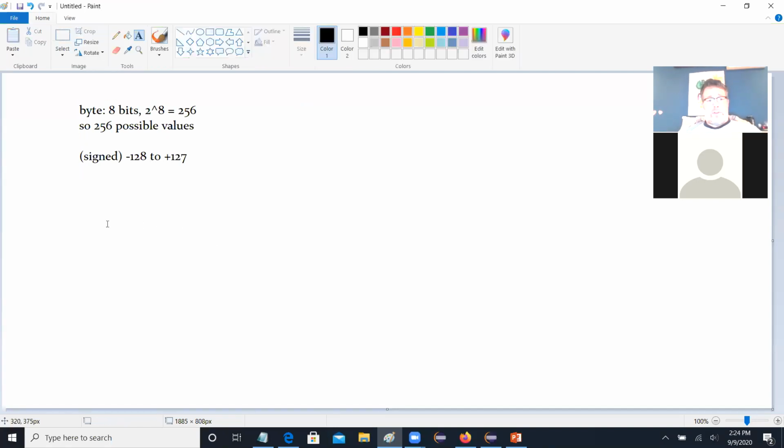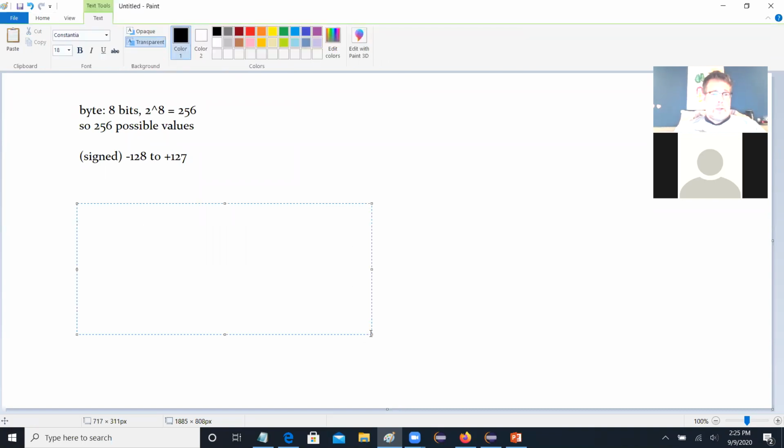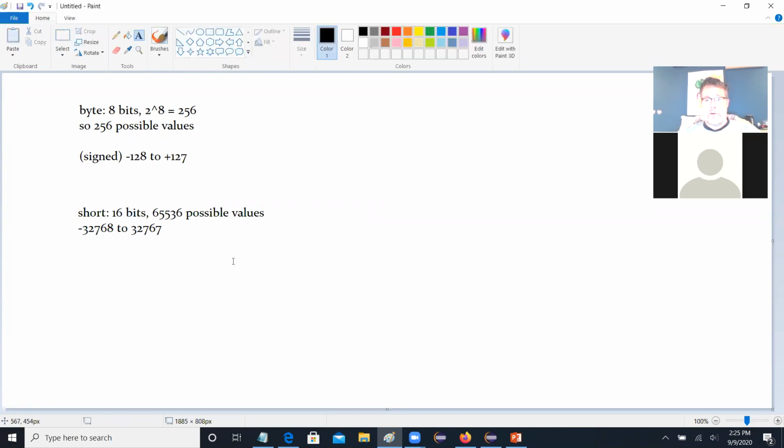Okay, and the other ones are similar, right? I can give an example for a short. Again, 16 bits, 65,536 possible values, and they range from -32,768 to 32,767. Anyway, so there's a range of numbers, but it's basically centered, with almost as many numbers above as there are below the 0.